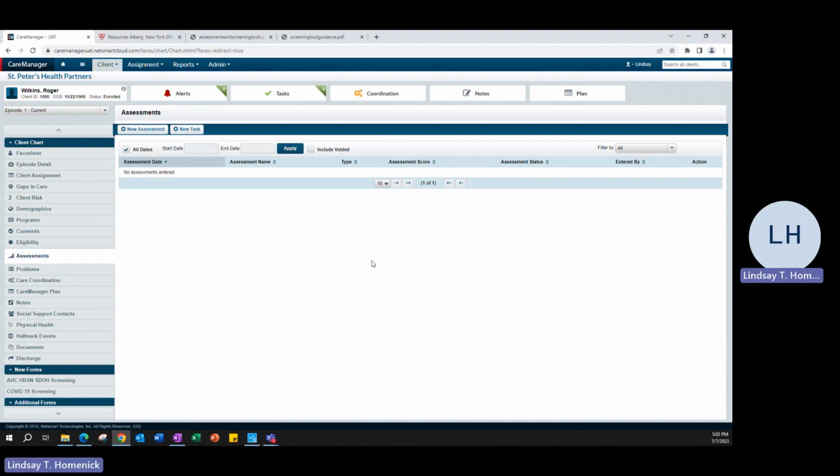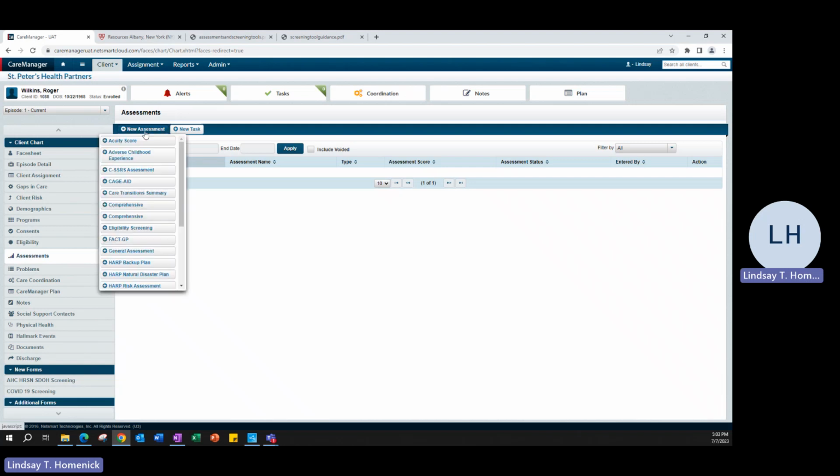So intake, again, is done at around the time of enrollment to ensure they're appropriate. The comp is done within 30 days of enrollment and then annually thereafter, and that information will pull over for you. The one that we had the prompt for in the comp was the CAGE aid. That's this one right here.